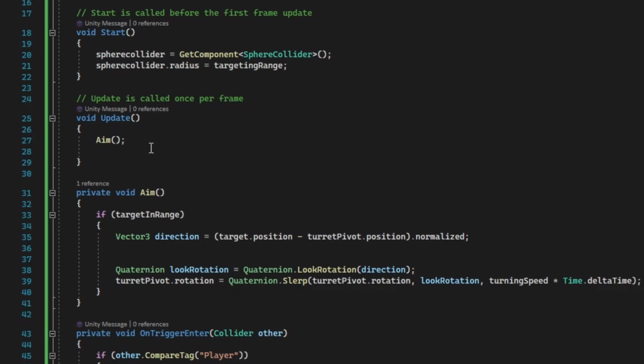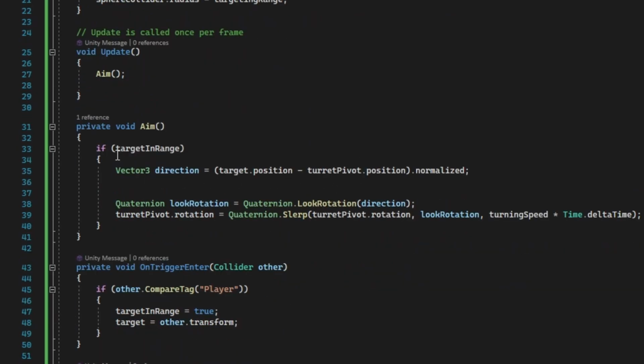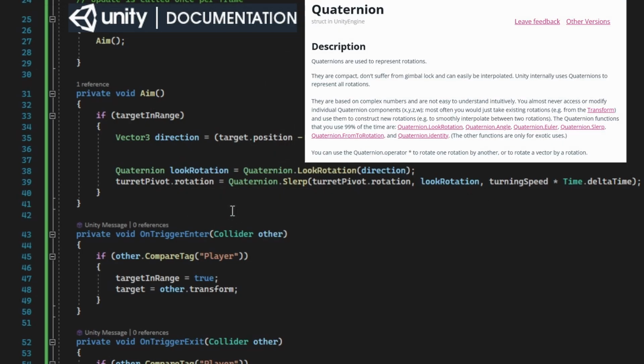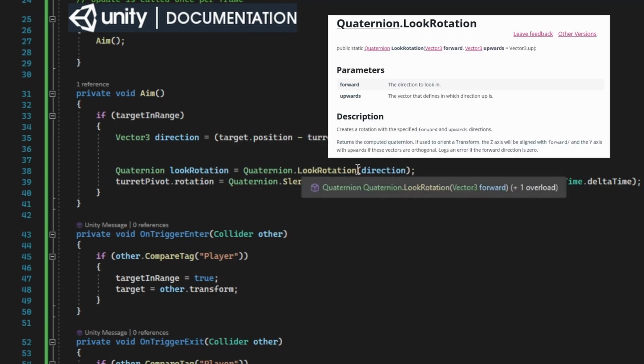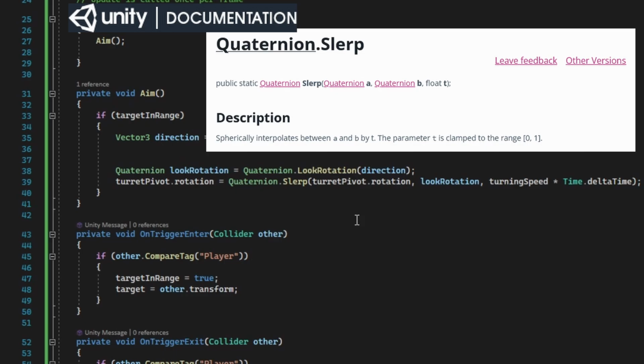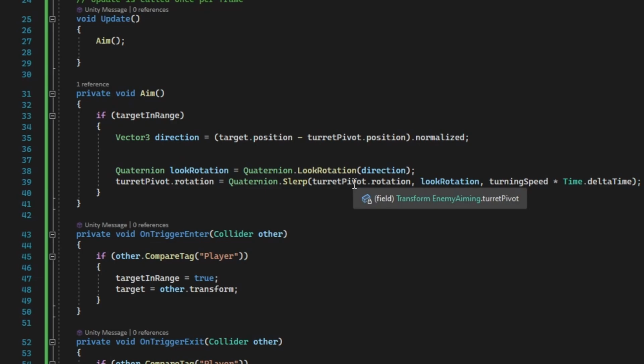Alright, back up in update, we are running the aim method. So what is aim doing? If target in range has evaluated to true, get the direction we need to face. To do this, we take the target's position and we minus our position and we normalize that. We then go over to quaternions and no, I still don't understand them. And we create a look rotation quaternion and then we use the method LookRotation using direction as our variable inside of that. We then set the turret pivot.rotation to equal Quaternion.Slerp, which is a method that allows you to smoothly move between two points in a rotation. Inputting our turret pivot.rotation, our look rotation, and then our turning speed times Time.deltaTime to make it frame independent.